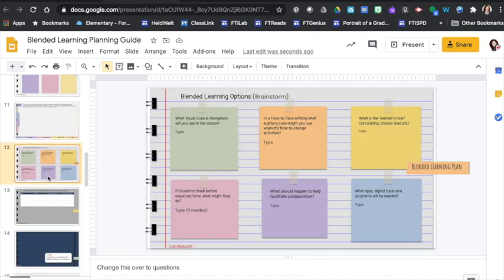Okay. The next part of this is to think about visual cues and navigation that you're going to use. Are you going to have visual cues like I have over here that let people know what part of the lesson they're in? Are you going to use hyperlinks? Are you going to use a big stop button to tell them to meet with you? So what might those visual cues be? If you're in a face-to-face setting, you might also use auditory cues. So you might use music. You might use the little buzzer or the timer on classroomscreen.com.